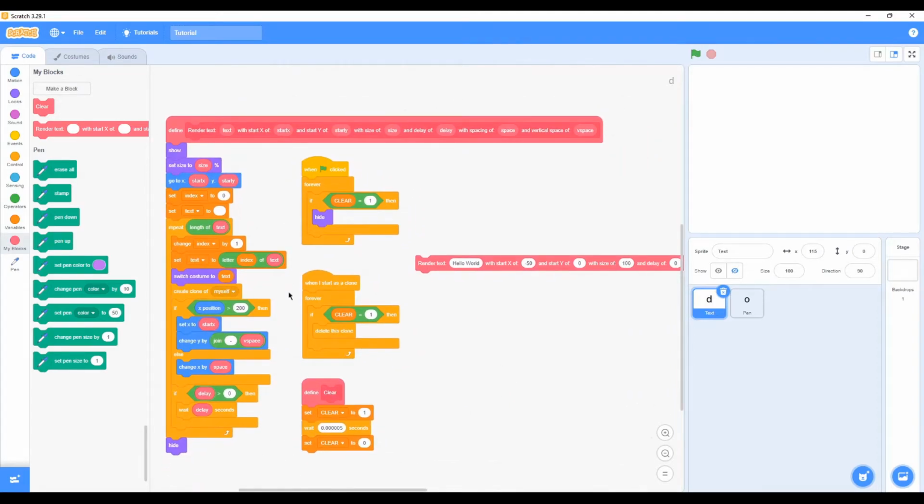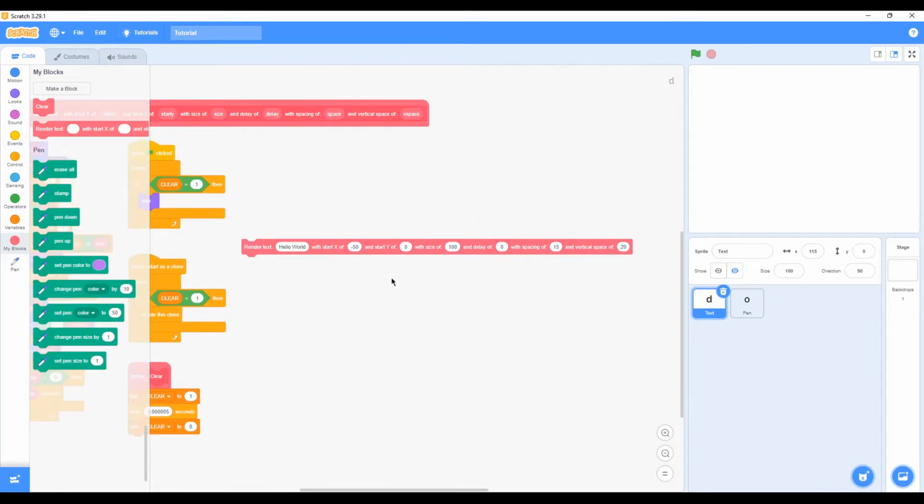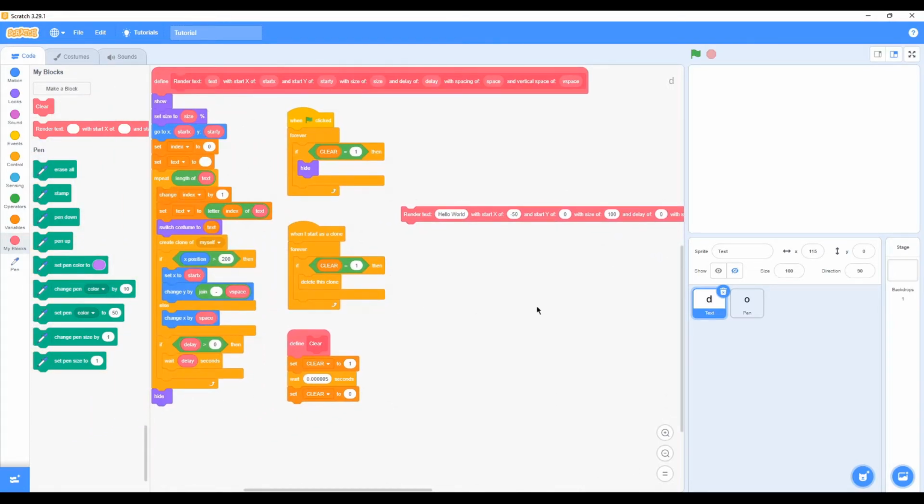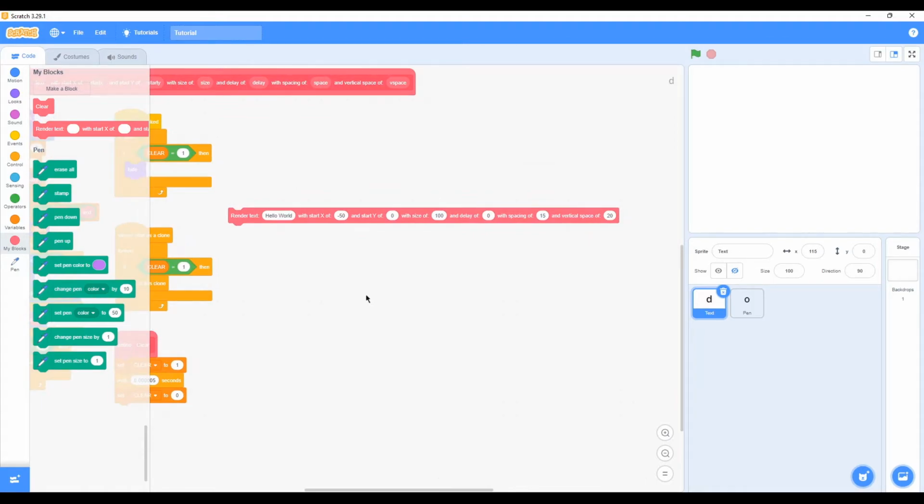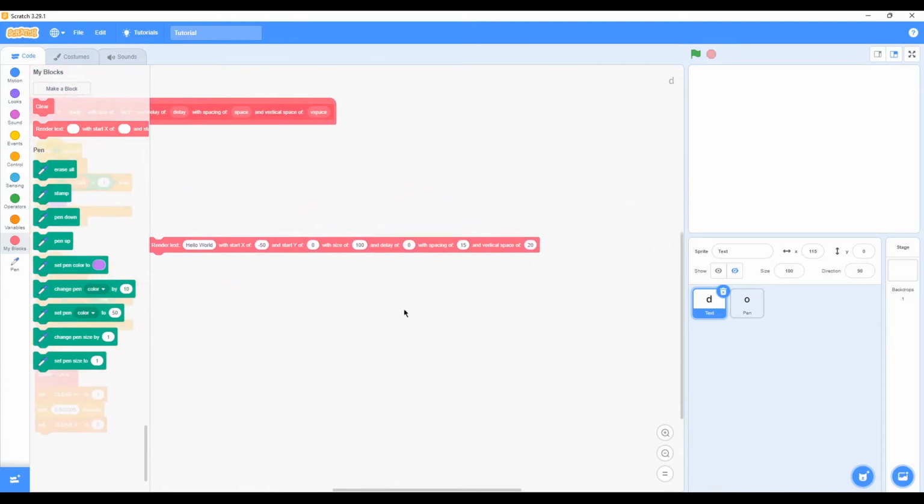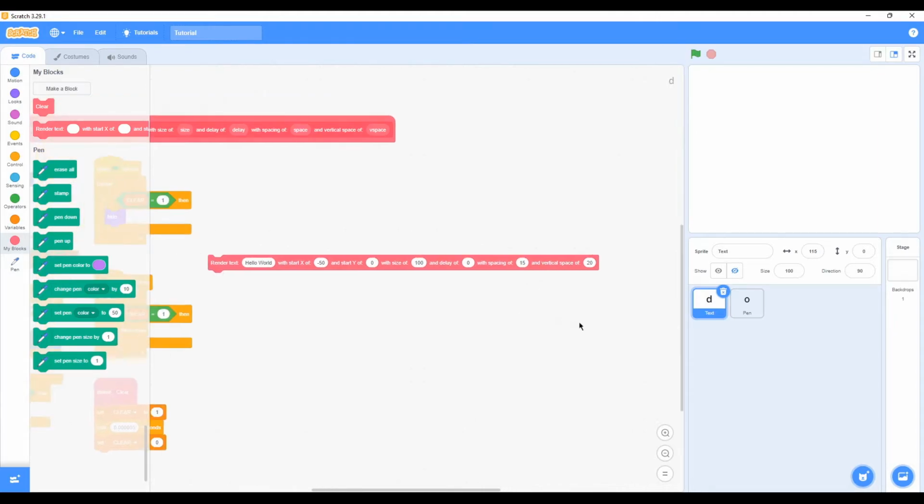And then these three little stacks are all just for clearing. So let me just render this text. I'm rendering hello world, and start x and start y basically mean where the x and y coordinates of the first letter should be. Size is the size of the text. Delay is the delay between each letter, in seconds. The longer you keep it, the longer it'll take for each letter to come out. Spacing is the spacing between each letter, and then vertical space. This actually has text wrapping, so you can choose the line width.